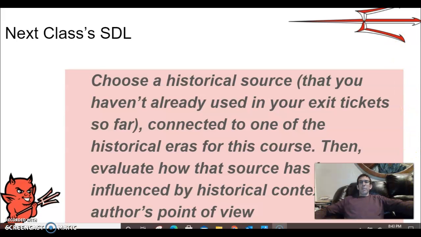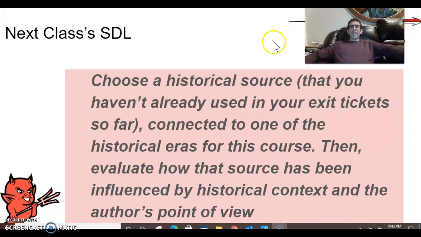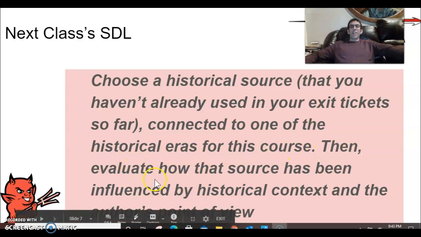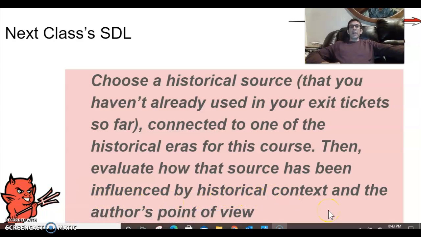Okay, guys, so here's the prompt for next class's SDL, and again, we're going to be starting at this class. You are going to choose a historical source that you haven't already used in your exit tickets so far, connected to one of the historical eras for this course. Then you're going to evaluate how that source has been influenced by historical context and the author's point of view. That's what this SDL is asking you to do.